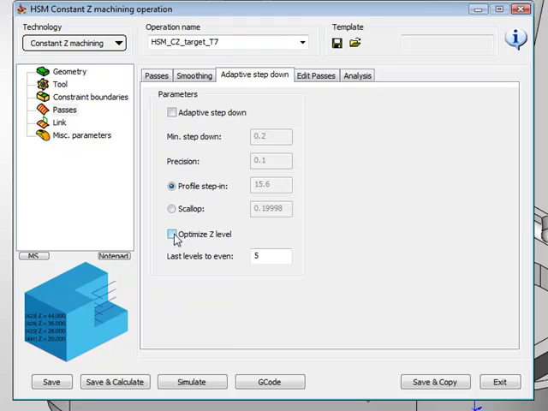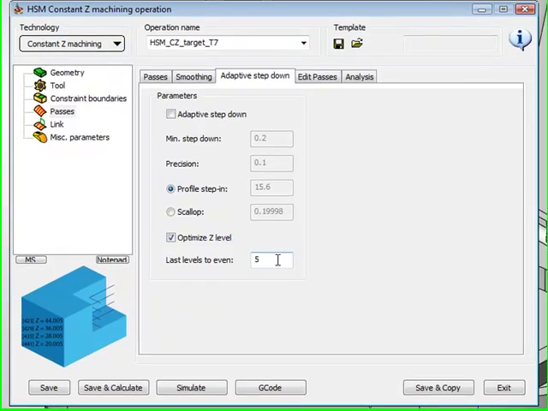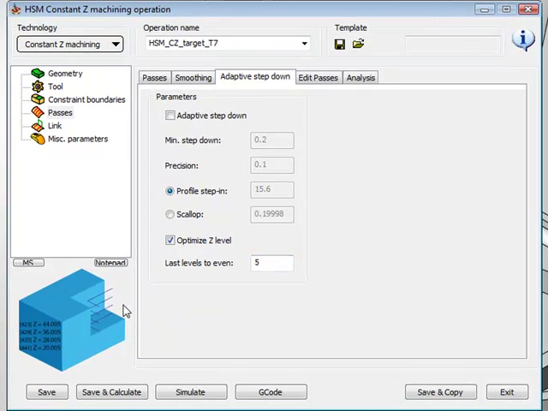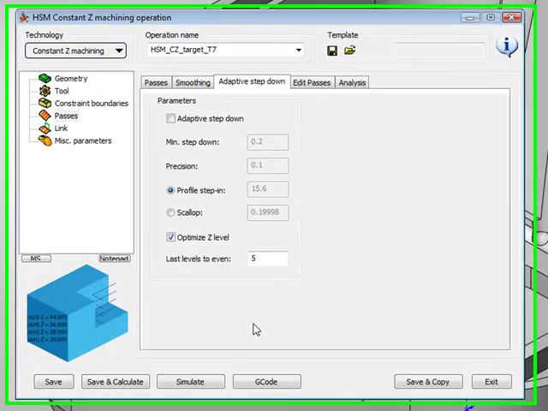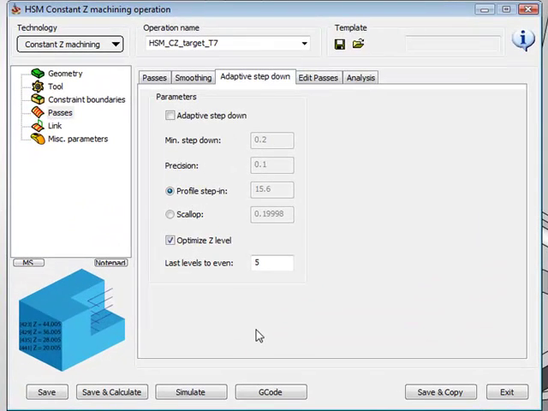If I were to activate optimize Z level and then give it a factor, say 5, then what would happen is it will go down, say 5.05, then 9.95, but my final cut will be 20. So it's not looking for that exact stop, and it'll go approximately to those first stops, making the calculation actually work quicker. This does not have any adverse effect on your cutting itself. It just makes your calculation time go quicker.